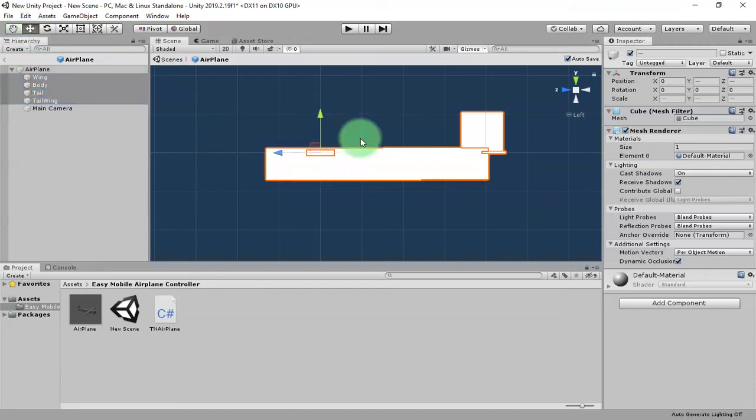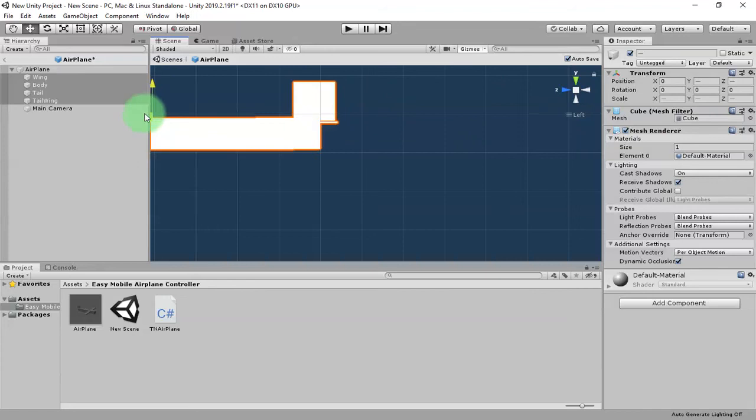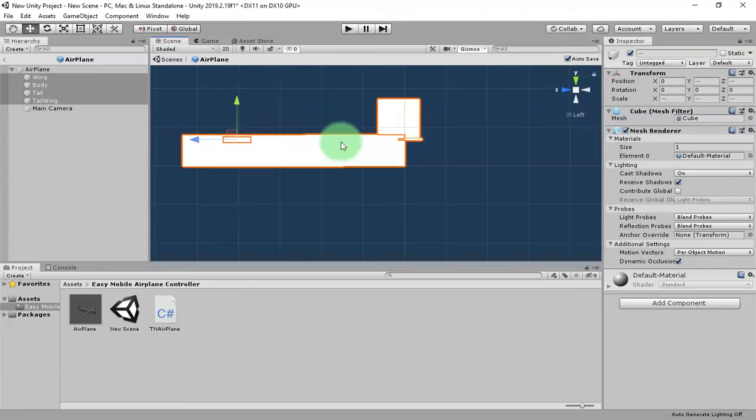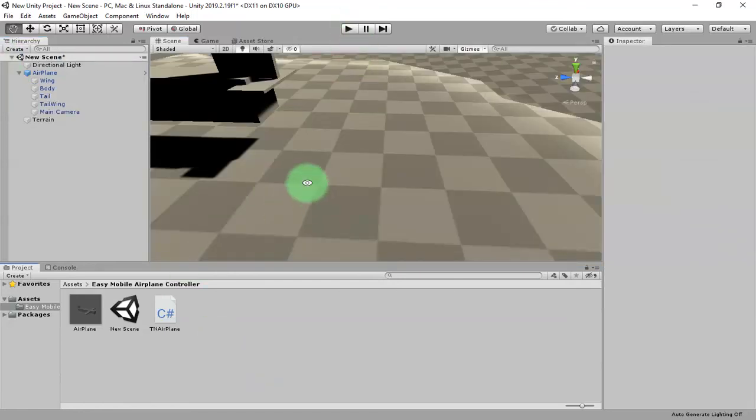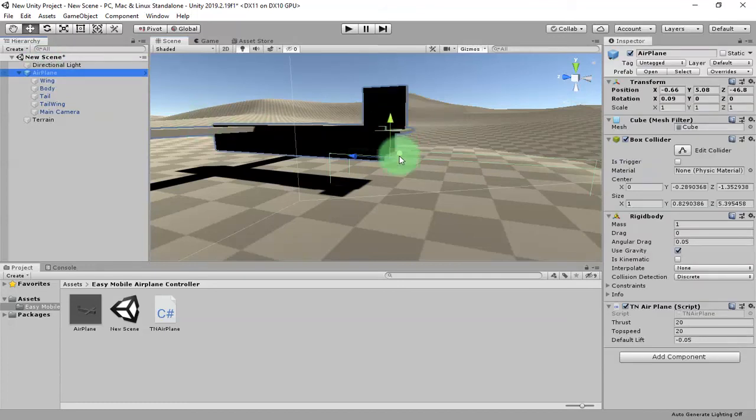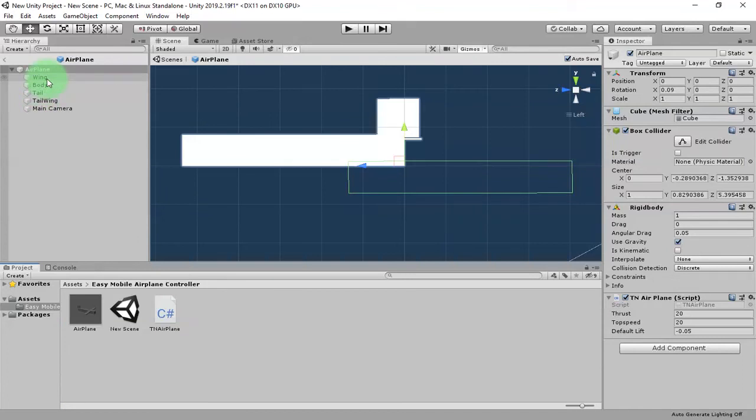So what I need to do is to move these elements this way. You see that? And let's see if it is working. Here is our airplane. We move it. Oh, the box collider doesn't move. So we need to edit it. The box collider should not be here, but instead it has to be this way. You see the rotation is 0.09, let's set it to 0. Alright, and adjust it this way.